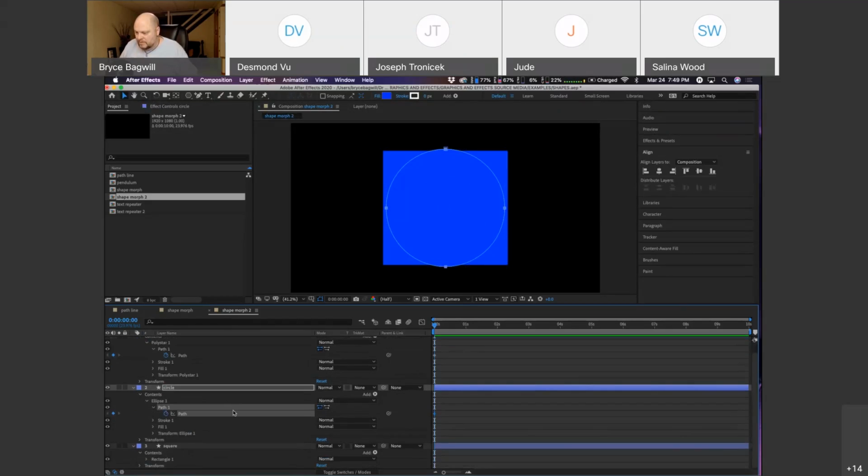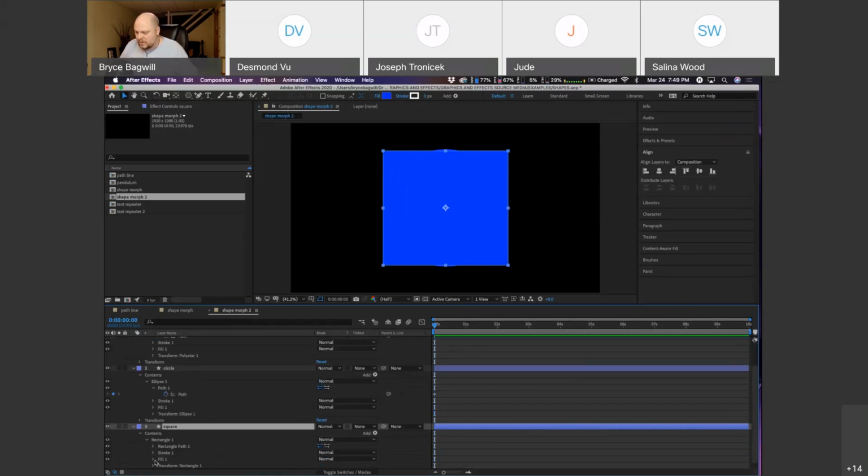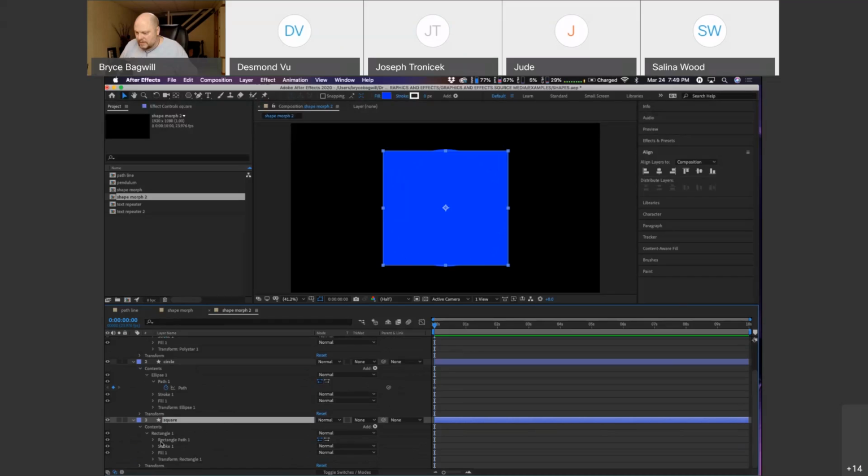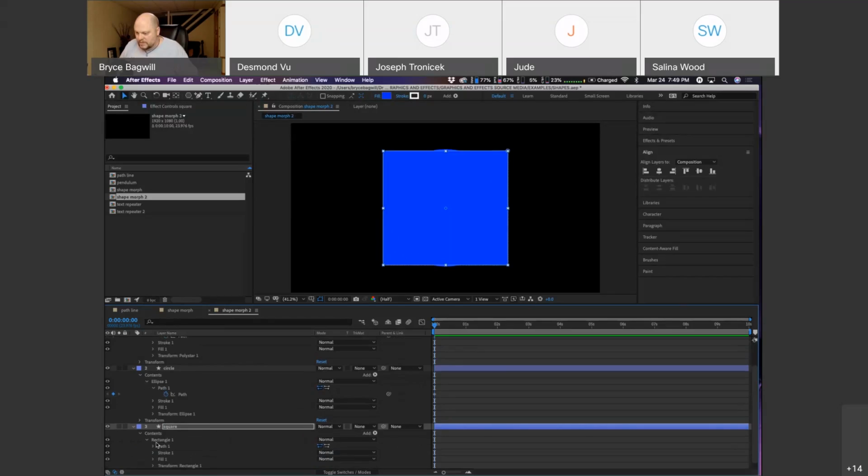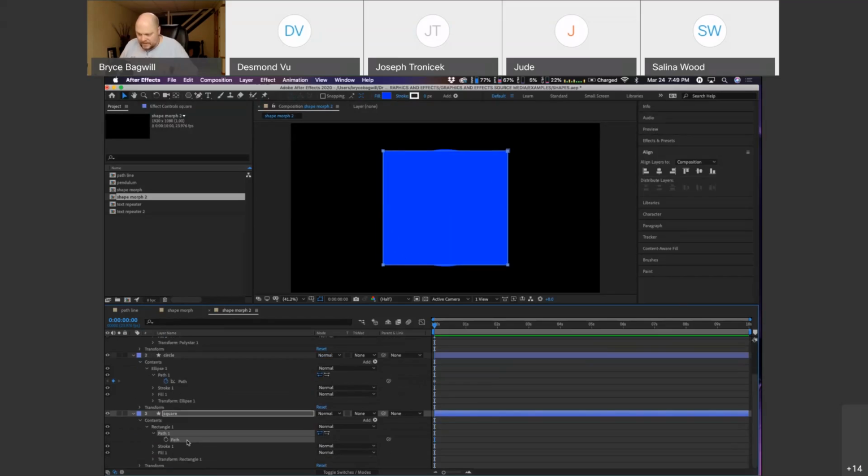And then I'm going to go to my square, and I'm going to do the same thing. I'm going to go to the rectangle, open it, go to the rectangle path, and highlight it, right click it, convert to Bezier path, and then it will change what comes up, and I will have path 1 as an option, and I have a path there, and I'm going to set a keyframe as well.